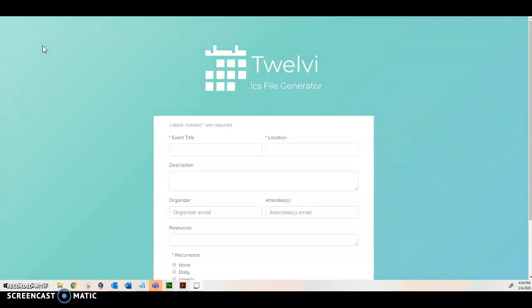Demonstration of our ICS file generator system. The name of our system is Twelvi, and it is hosted on our GitHub repository. I will be taking you through the different aspects of our system, starting with the main feature, which is to generate and download an ICS file that can be opened with and shared through any calendar application.